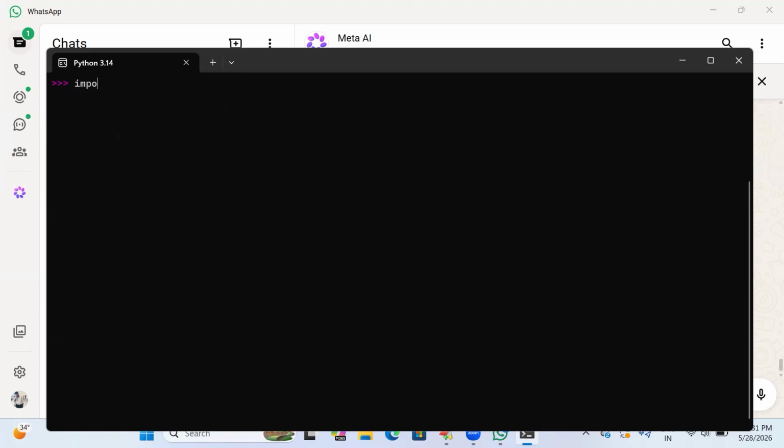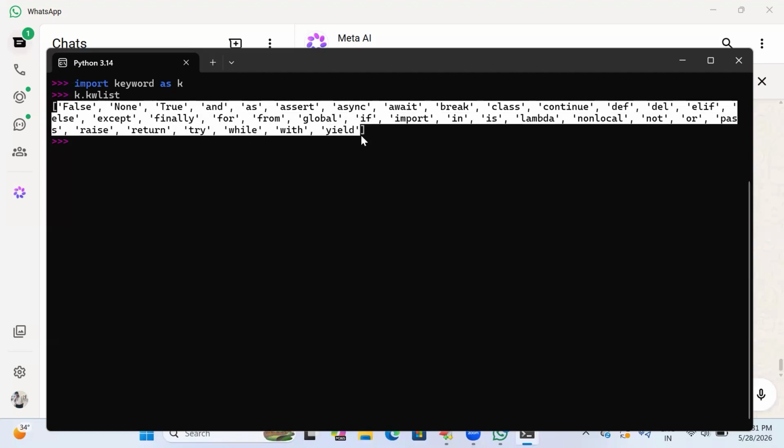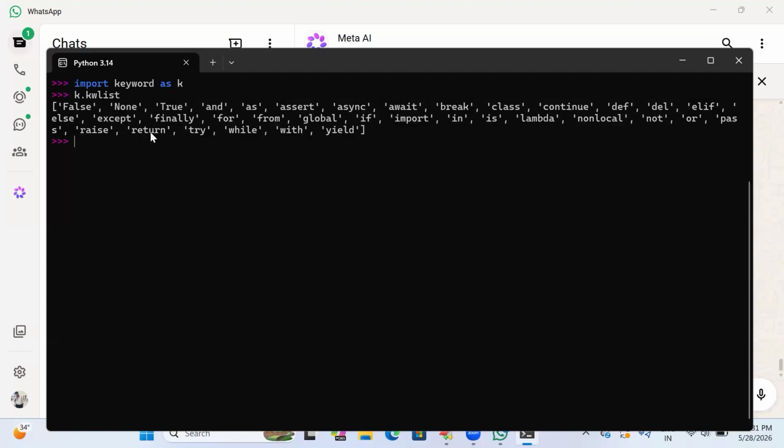See this code: import keyword as k, next k dot kwlist. So see, these many keywords are there in Python. Not only these keywords, we have soft keywords also. So k dot softkwlist. See, these are the soft keyword lists.